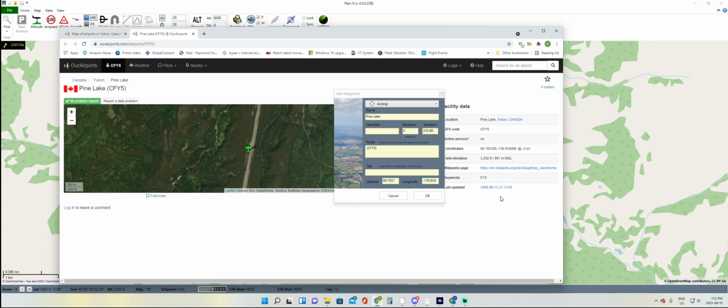There we go. So the ICAO code CFY5, these are the coordinates, latitude, longitude coordinates. Be aware of that minus sign. That's very important to know that it exists. The elevation of the airfield is 3,250 feet, or 991 meters above sea level. The simulator deals in meters, not feet, but there's calculators if you want to convert them.